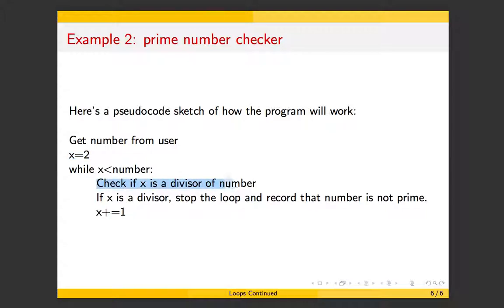I will check whether or not x is a divisor of the number the user gave me. We can talk about how to check that in a second, but that's what you need to do. So x starts at 2, so you need to check: is 2 a divisor of number? Well, if x is a divisor, then you can just stop the loop. You don't need to keep going, and just record that the number the user gave you is not prime. And then increase x by 1.